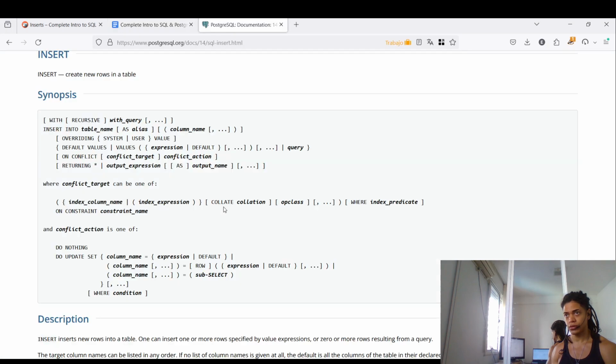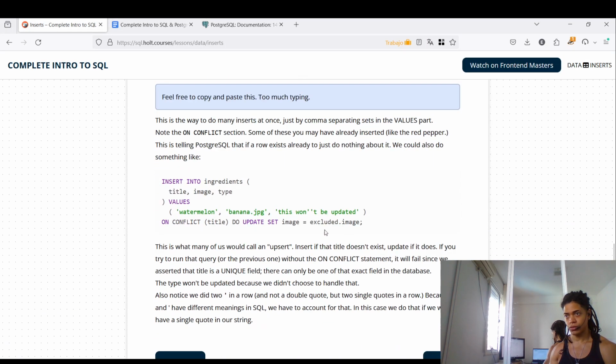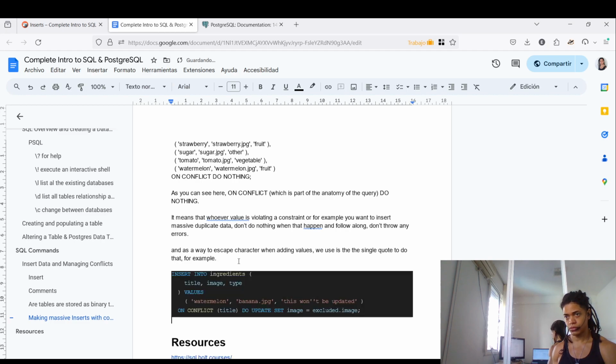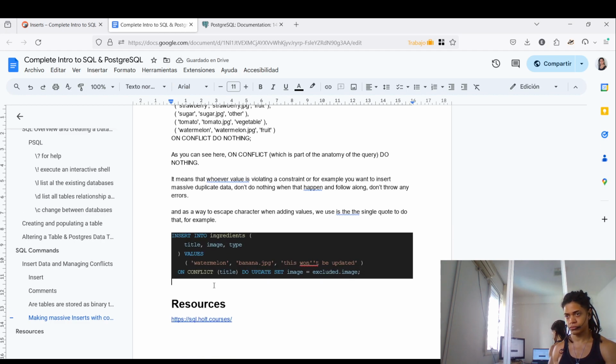For example, here. By using the escape character, by using the single quote twice.